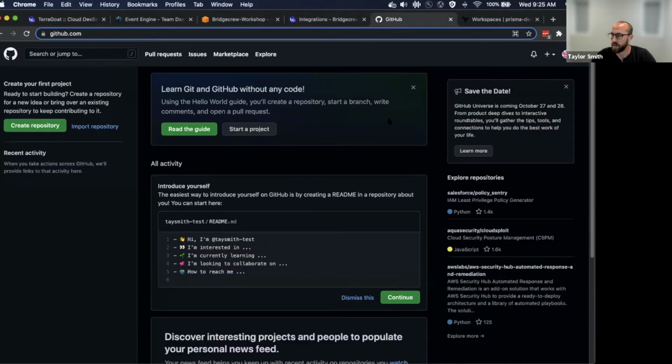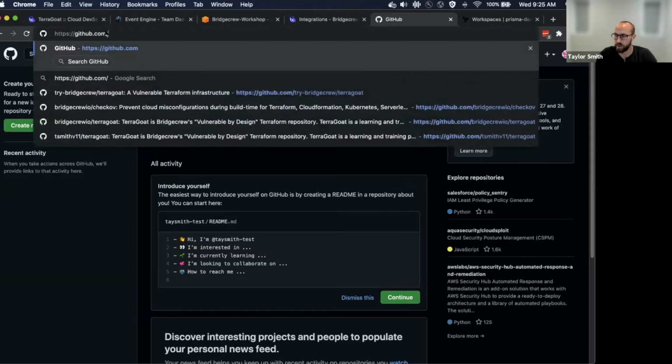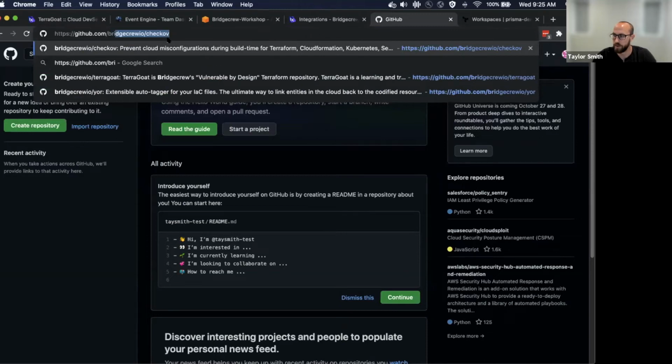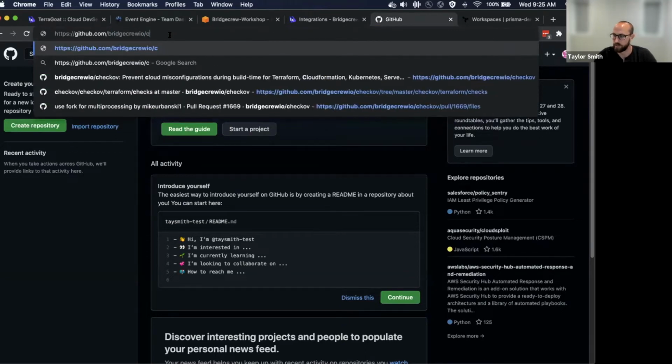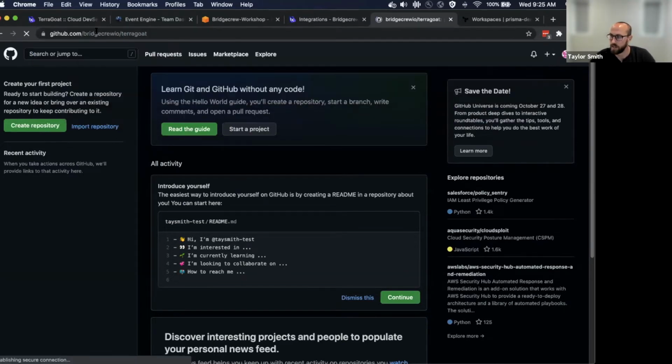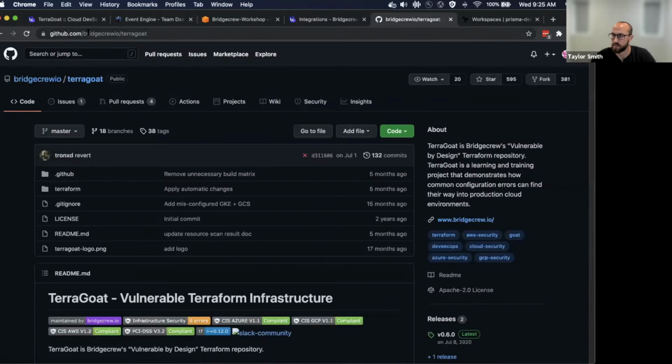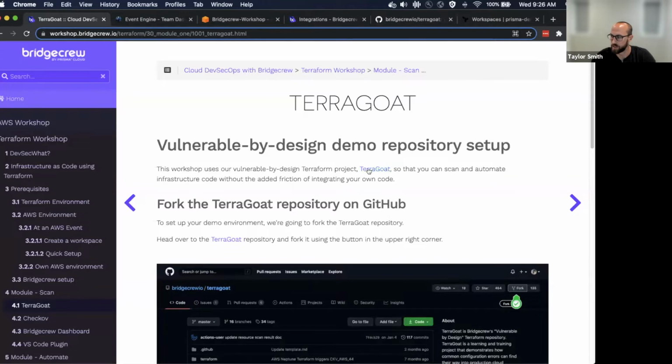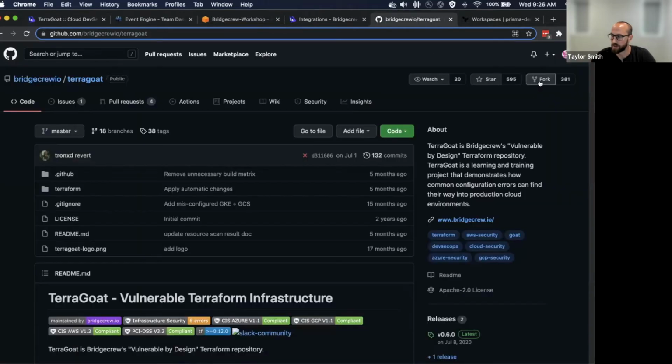All right, so in GitHub, what I'm going to do is search for TerraGoat. And TerraGoat, you can either search for it or go to Bridgecrew.io, not Checkov, but TerraGoat. So again, github.com/bridgecrewio/terragoat. It's also this link right here. And I'm going to fork that. So that's up in this upper right corner.